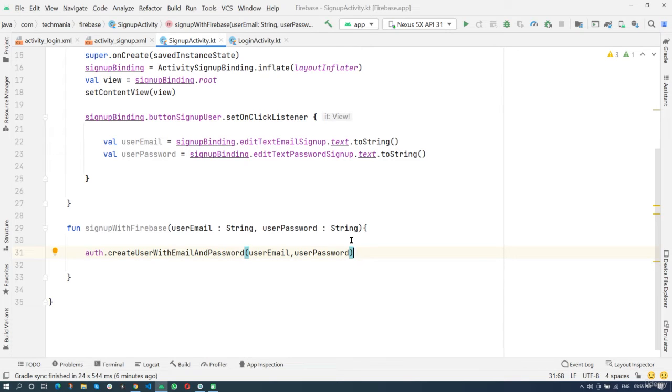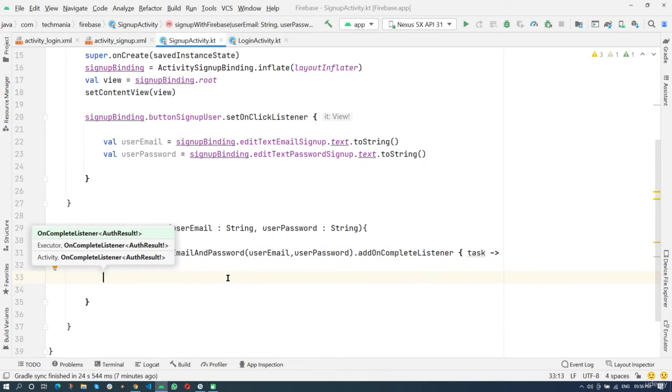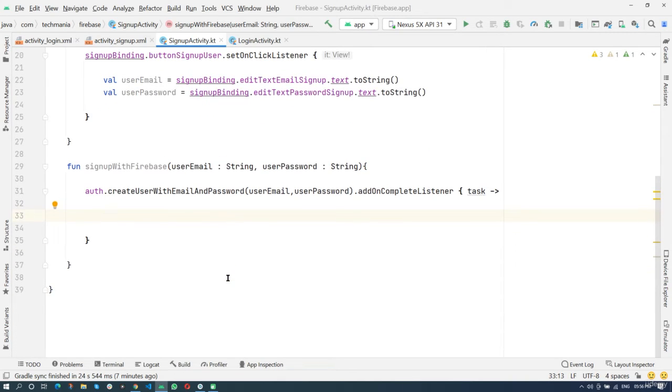But wouldn't it make sense to add a complete listener to this function to track the result of the operation? So yeah, I'll write .addOnCompleteListener at the end of the function. I'm also going to create a lambda representation with a task parameter inside curly braces. Now you remember, right, we've done this several times before with our real-time database operations. So it should look fairly familiar. Okay, so now the listener will check to see if the process has been completed.